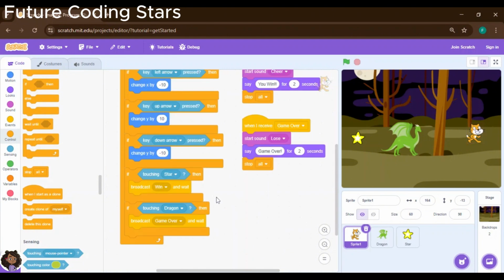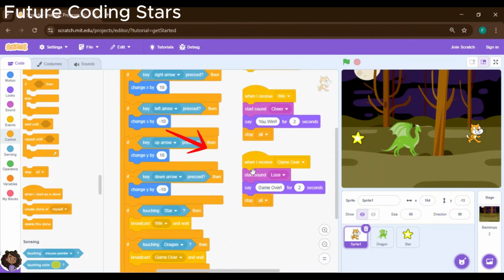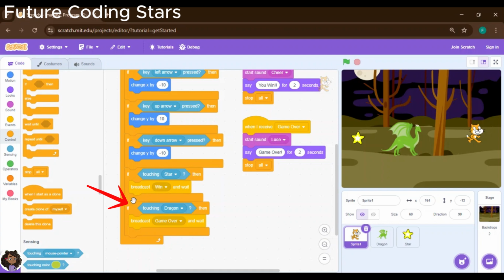Now, let's make our game even more fun by adding challenges. But first, we've made a few updates to our previous code to fit these new features. We changed the winning and game over event handlers to fit the new gameplay. Next, we changed the touching the dragon check from an if, then, else block to an if, then block. We also made the sprites smaller so there's more room for new obstacles.